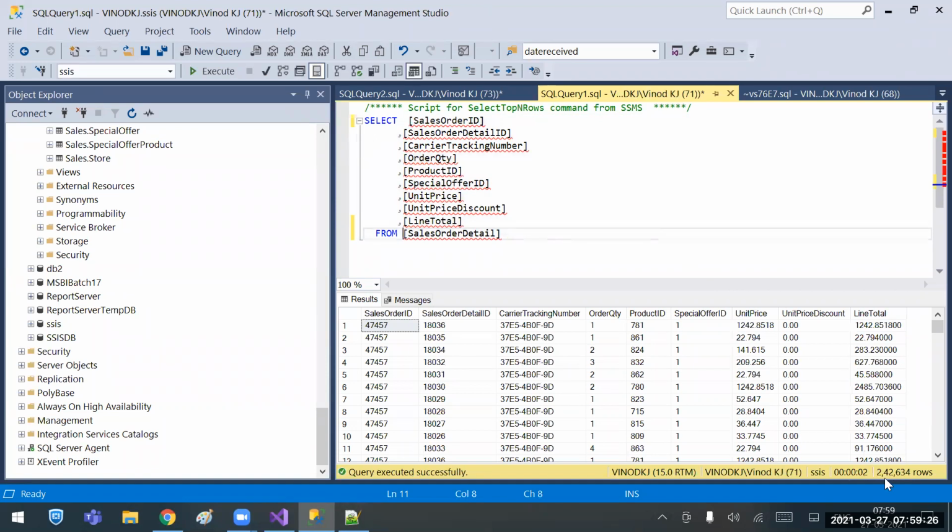So now you can see 2,42,000. So let it be the duplicates, no problem. But it got dumped both the files' data. Clear?